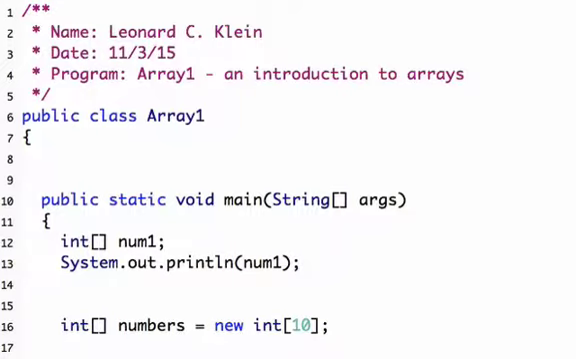All right, this program is going to be about, strangely enough, arrays. An array is a data structure that allows you to have more than one value stored in that data structure. One of the first things that we need to be able to do is declare an array. And you do that by choosing the data type that you want the array to be.